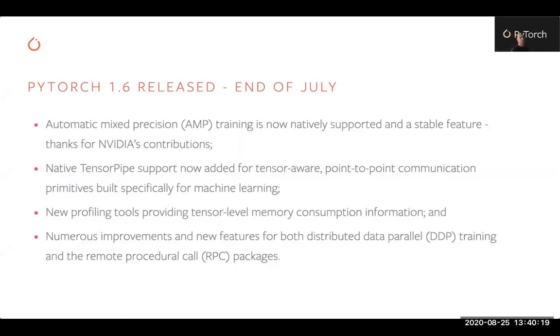And then thirdly, we added profiling tools. One of the biggest features we've been asked for is the ability to do tensor-level memory consumption profiling and understand how we're doing across CPUs and GPUs. That's supported now as part of the AutoGrad API. And fourthly, we've had a number of overall improvements for distributed data parallel training as well as the RPC packages. What's interesting is we've implemented the ability to mix and match dense and sparse types of training. So you can mix DDP and RPC now pretty seamlessly, and there's a new API that supports that.